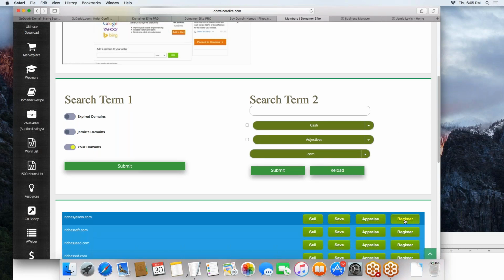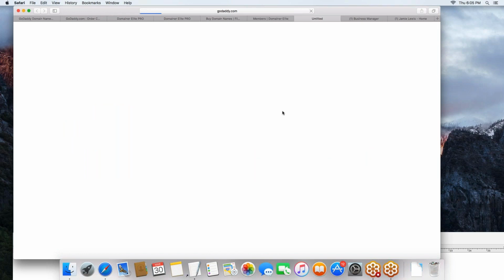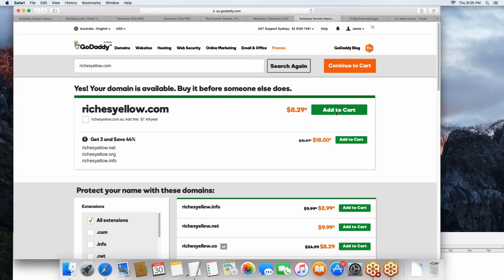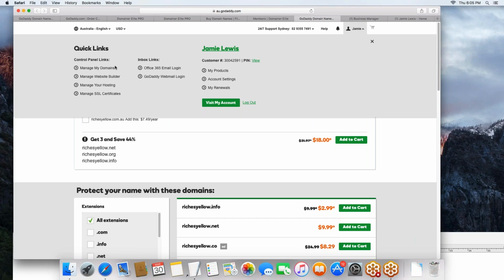So once you find the domain, you register the domain, you purchase it like so, and you're going to be at GoDaddy. You add this to cart or whatever. Just a little disclaimer, I would not actually buy this domain. This domain is bad, okay? But just as an example, that's how you do it. You click on register and you're going to end up on GoDaddy. You then purchase the domain, and then you're going to be inside your account.